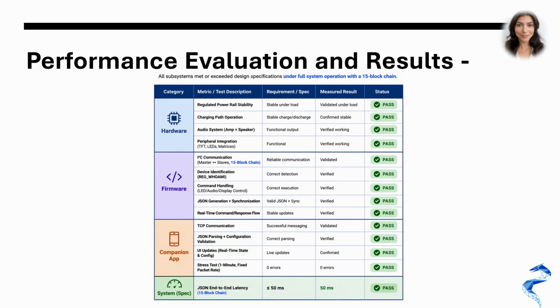For our performance evaluation, we organize results across hardware, firmware, and the companion app to demonstrate end-to-end system integration under full operation with a 15-block chain. On the hardware side, power rails were validated under both bench supply and 18650 battery input, and the charging path remained stable during both charge and discharge scenarios.